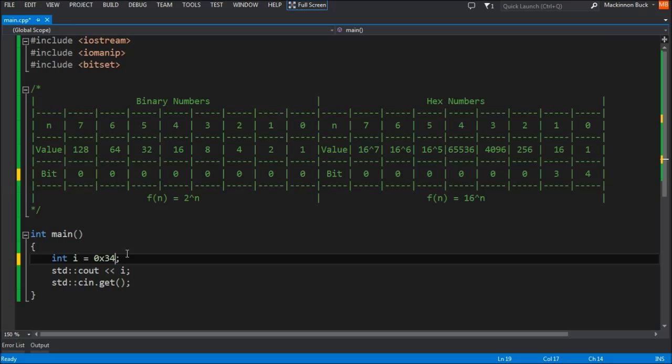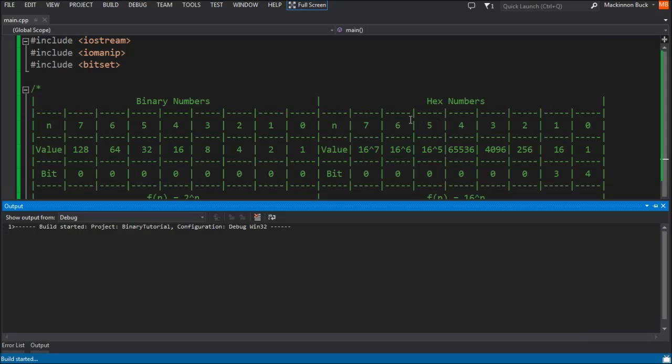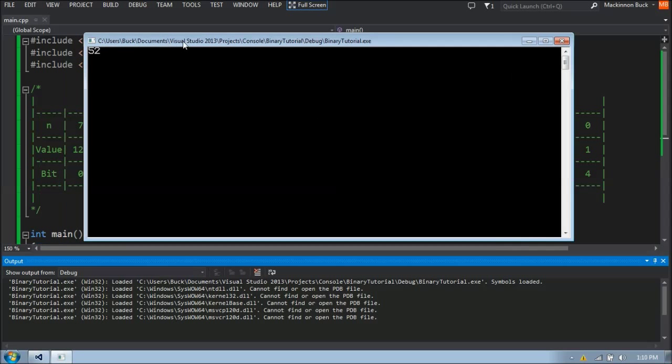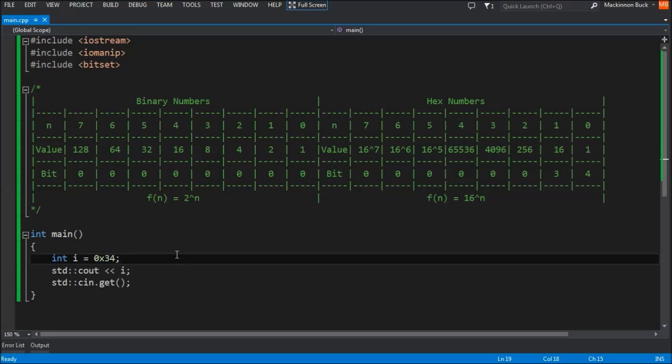0x34. Now, this does not mean 34, it means 52. And we'll find that out when we run our application. And we get the number 52. Sweet, that is awesome. So, yeah, we can do some pretty good numbers, but once we're dealing with high numbers, like 16 to the 7th power, for example, we're not going to want to calculate the hex value ourselves if we want to do binary operations.